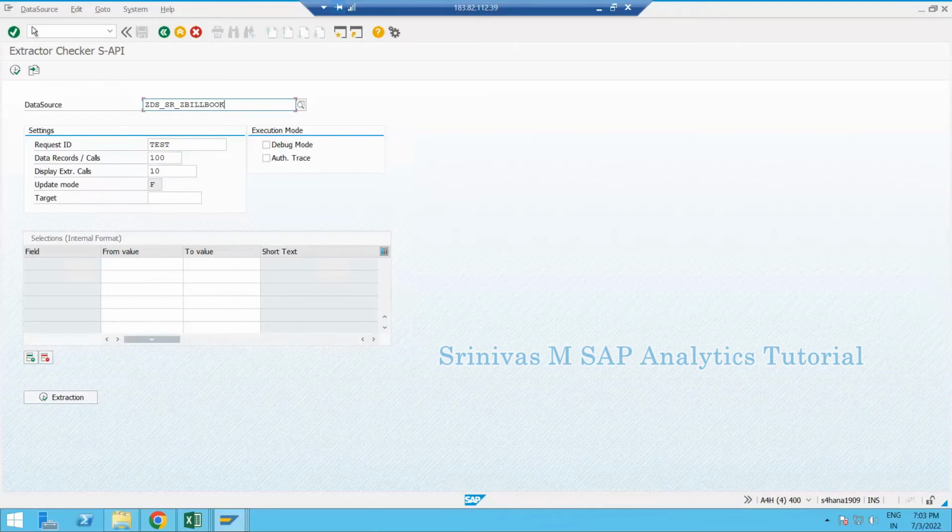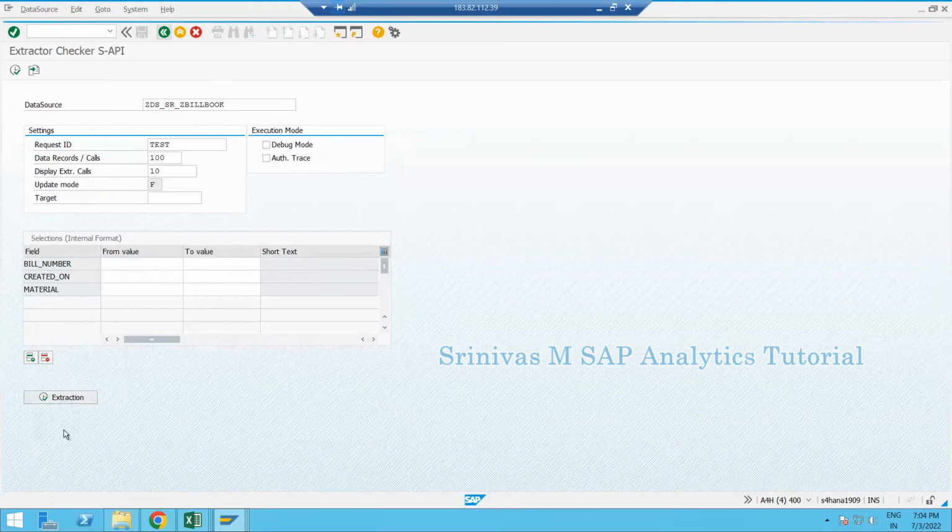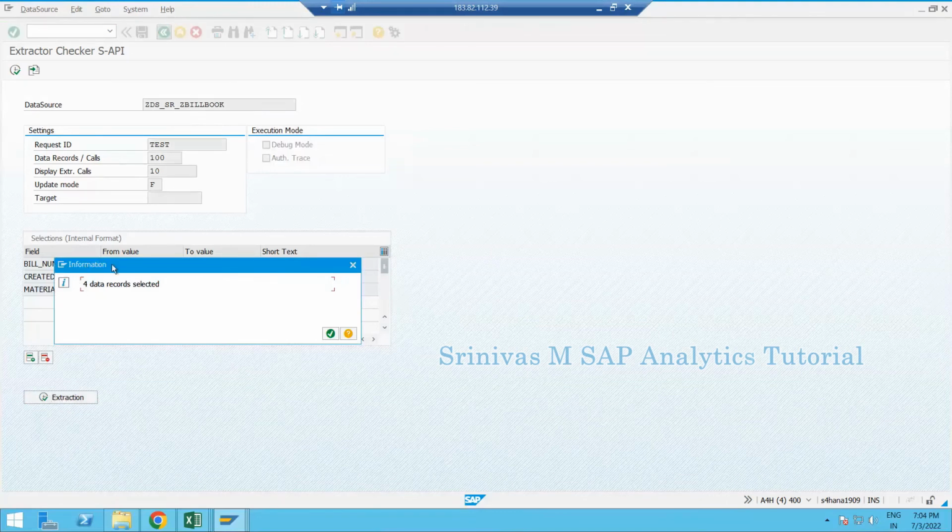As of now, if you see my selections, nothing is showing currently. Whenever I provide my data source here and press enter, whichever fields you selected for selection will come in the selection screen. If you give some selections here and then click on extraction, only the data as per the selection will come into your output, or else it will fetch all data. As of now, I am not giving any selection, simply clicking on extraction. When you click on extraction, see, the system fetched 4 records.